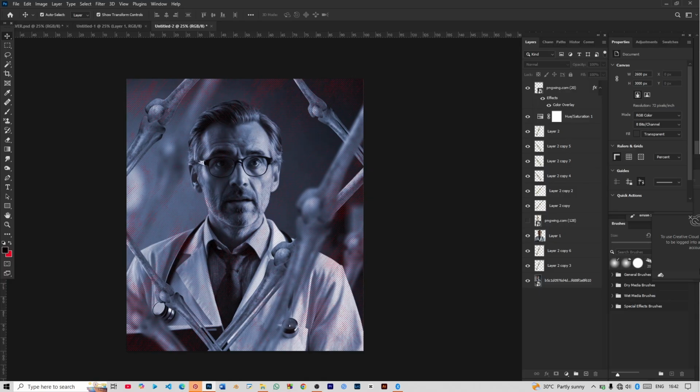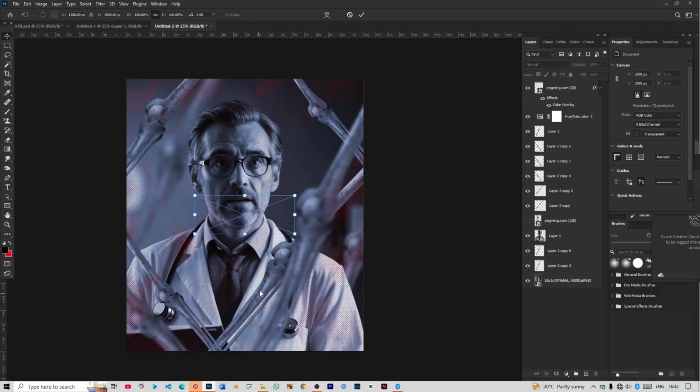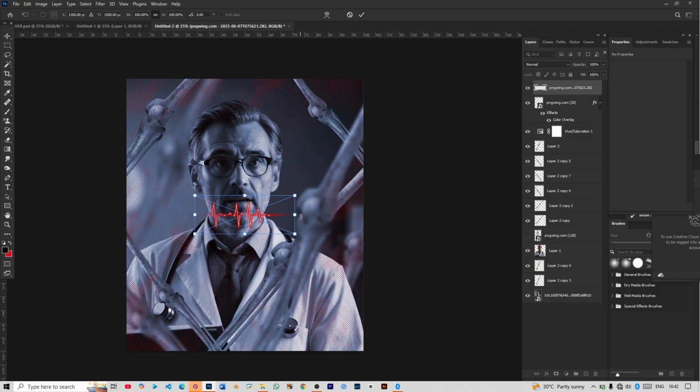All right, so the next thing I want to do is add a layer right on top of this. But before I do that, let me import my last resource I'll be using here, which is the heartbeats. I'm going to take this, drag and drop inside of Photoshop here, and increase the size. So you come here, just click and drop this one here.